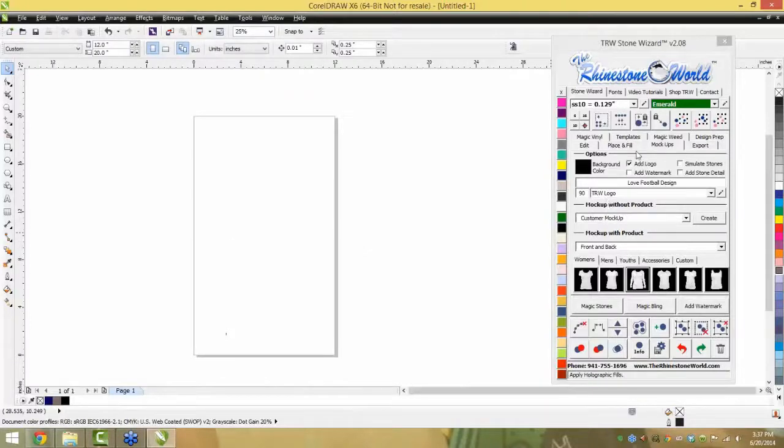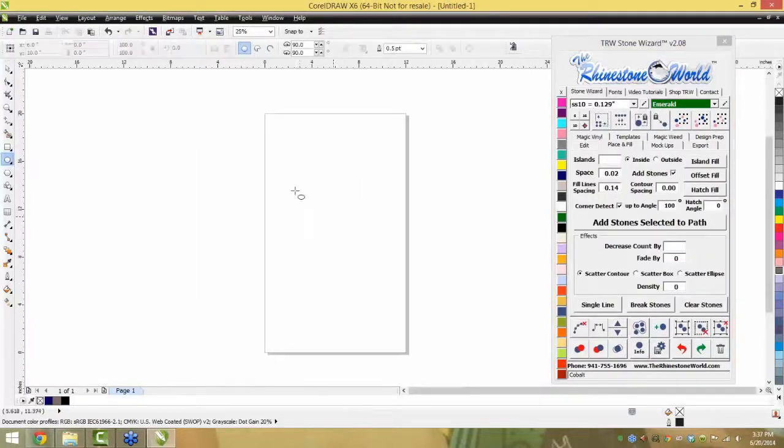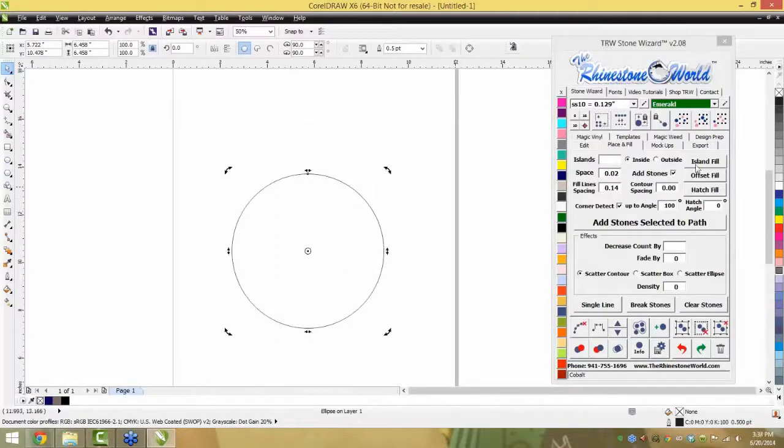All right, next thing we got here is our export tab, our place and fill. So place and fill, very easy. You draw a circle here, and you want to add 3 rows to the outside.